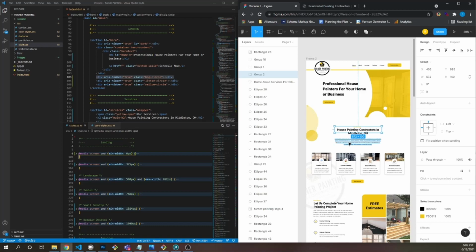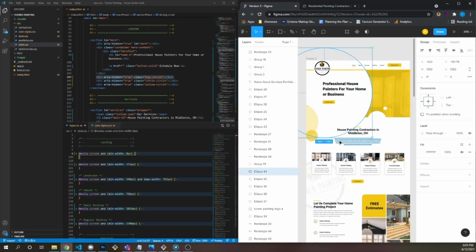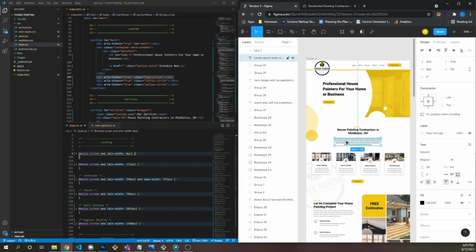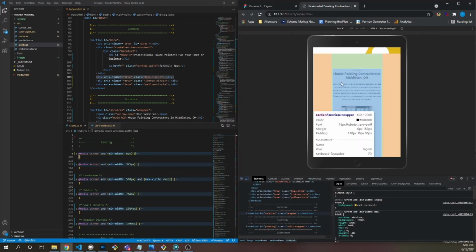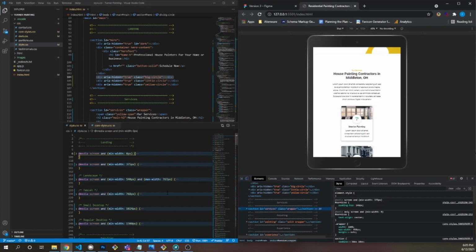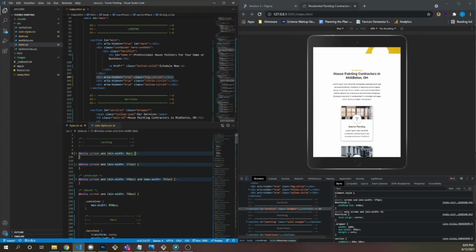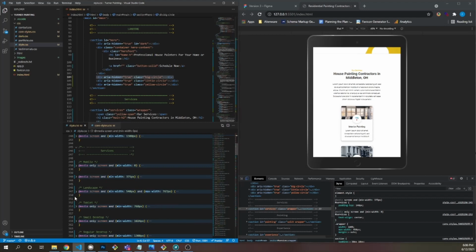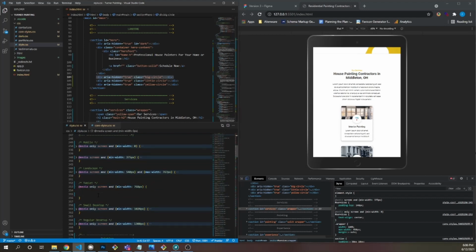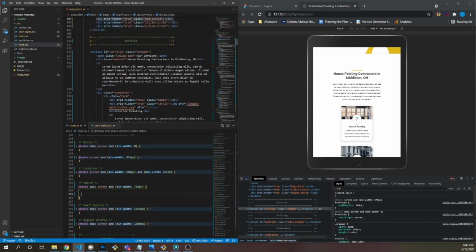This is 672, so I think I can make this, yeah, 662, so I'll make this 670 wide. Let's see, so this wrapper class, now we have to deal with this. So tablet for landing, okay, that's done. We're gonna go to services, landscape, tablet. So let's get rid of this, so the stop wrapper.